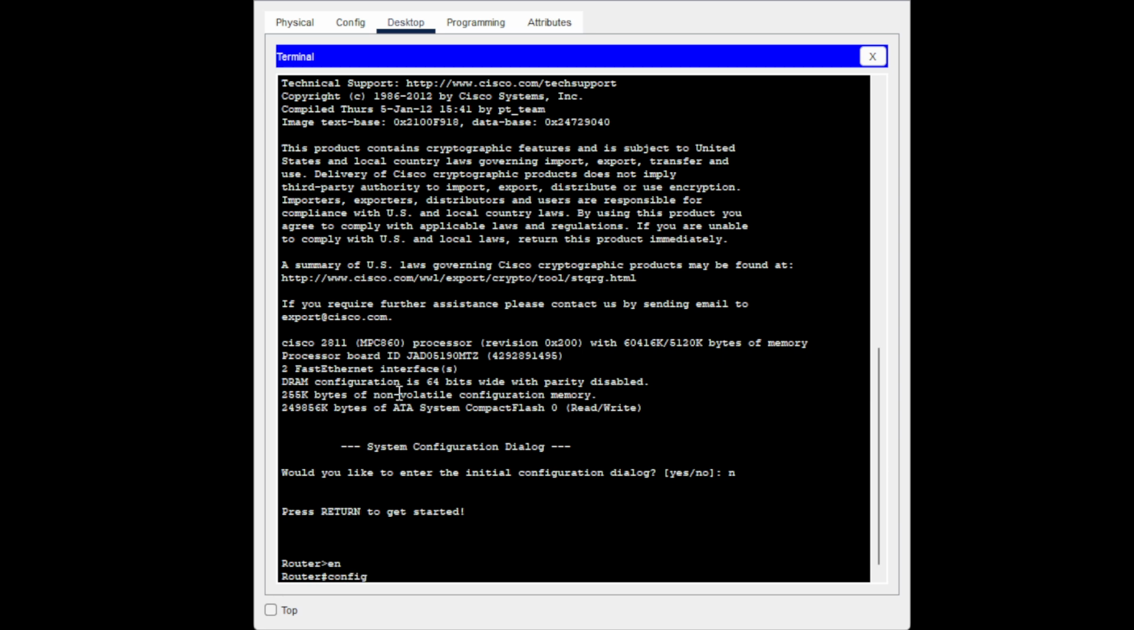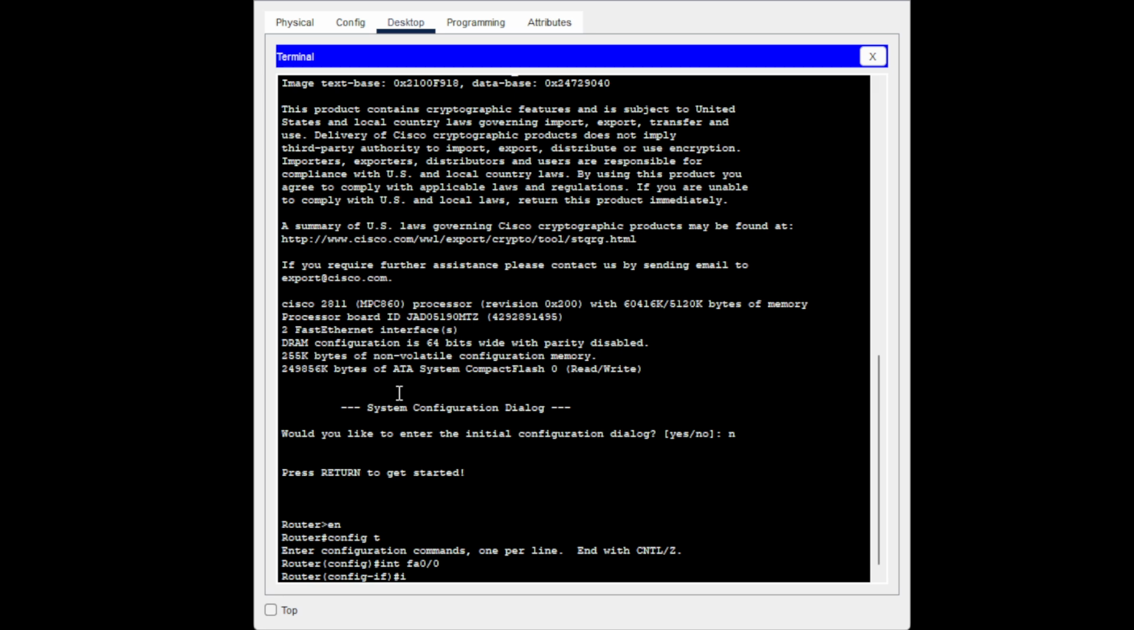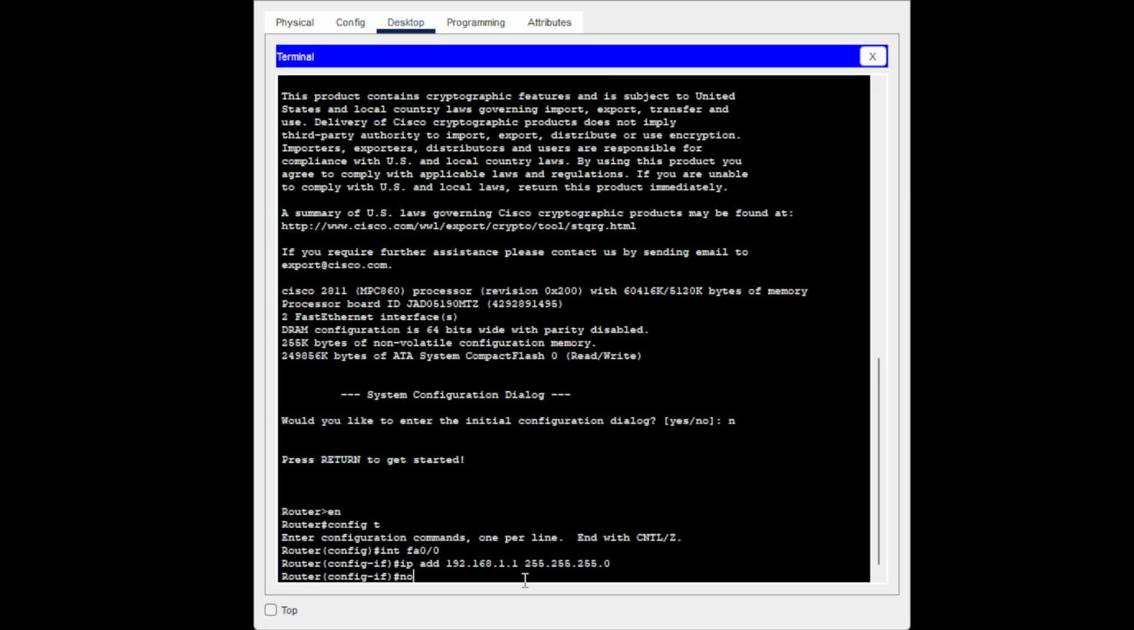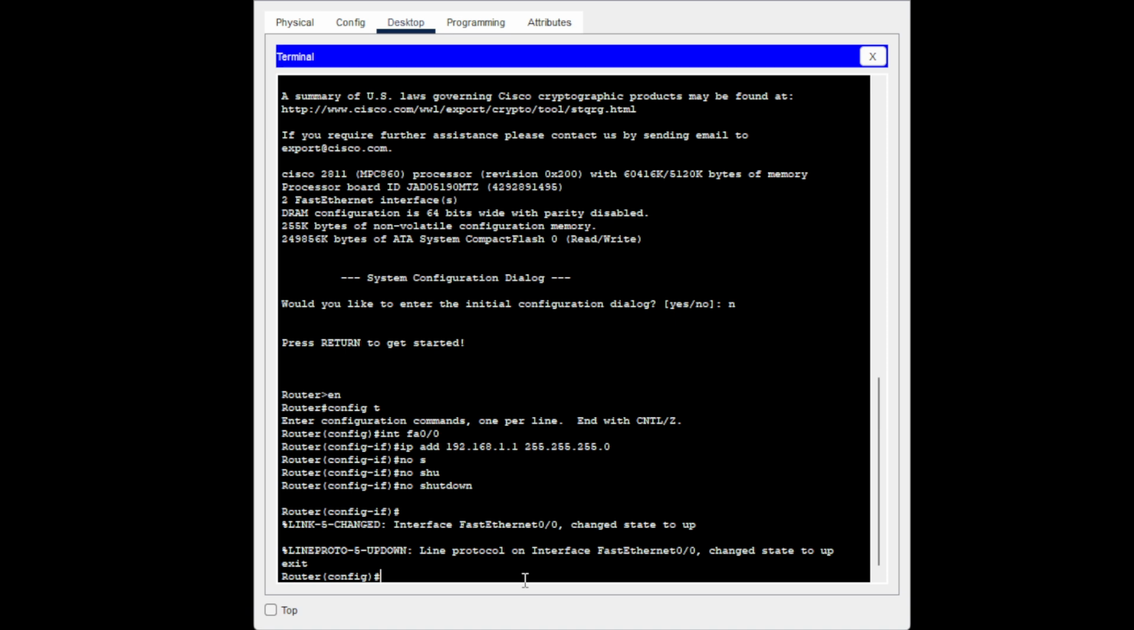Enable, config t, interface fa0/0. IP address 192.168.1.1 255.255.255.0. Here the IP address for this interface fa0/0 is nothing but the gateway of our network ID 1.0. Then no shutdown to bring it up. Yes, I have enabled this link fa0/0.